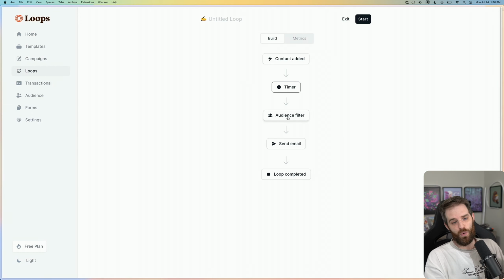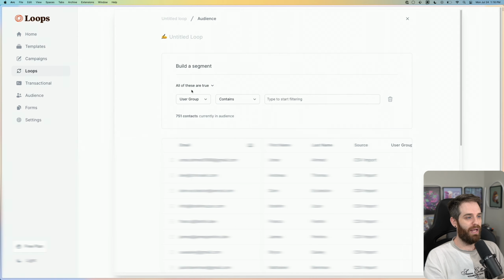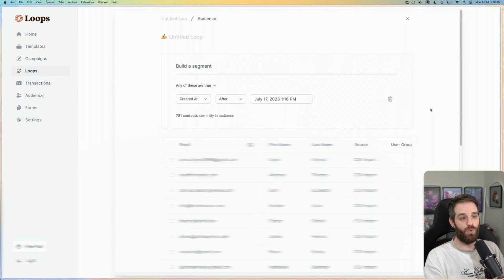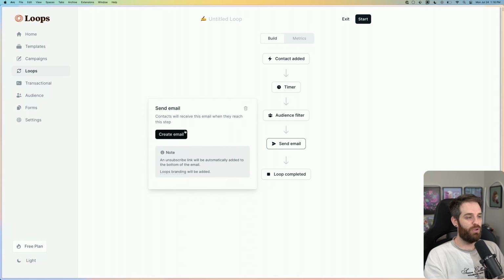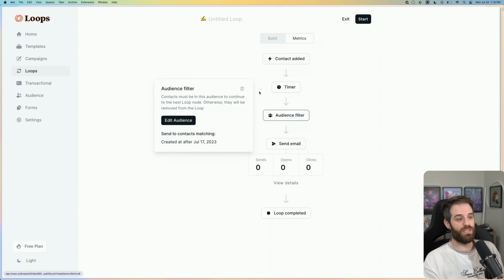Then you have this thing called audience filtering. So in this example right now, it's sending to all contacts. But if you click edit audience here, you can actually add a filter. So maybe you can say was created at after this time, and then that will send to your user based upon that filtering. Then finally, you create the email that you want to send, and you can use any templating or anything else that you want. And then finally, that loop is complete when all of these steps have occurred. Then you get metrics based upon how many emails have been sent, how many opens, and how many clicks.